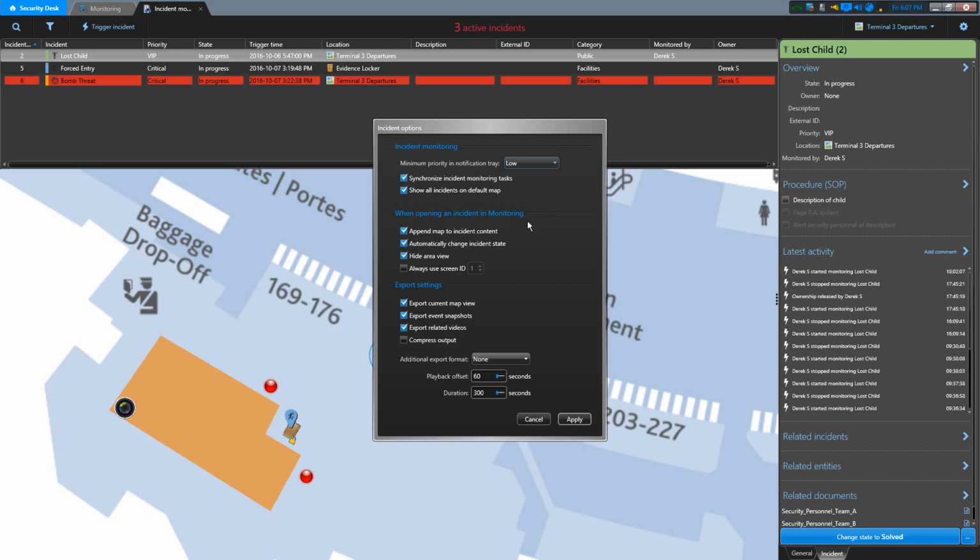The next section below is when opening an incident in monitoring, meaning the monitoring task. So we can actually double click on an incident and that will bring it up in the monitoring task, which we'll look at in just a second. The first option, Append Map to Incident Content, will bring Plan Manager up in a tile and focus on the incident, which means it's going to put it in the center of the tile. Automatically change the incident state means it's going to put the incident in progress if we double click on it and bring it up in the monitoring task.